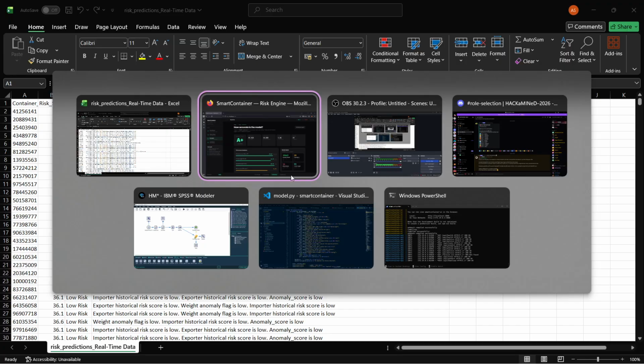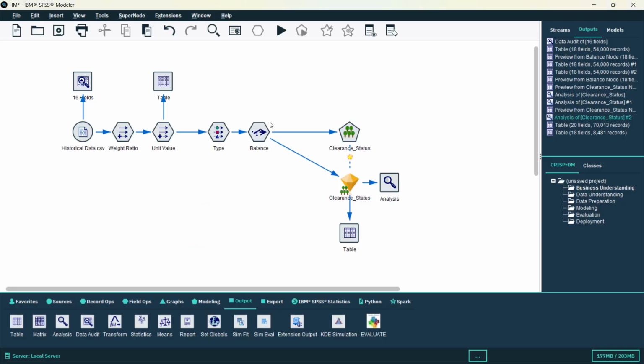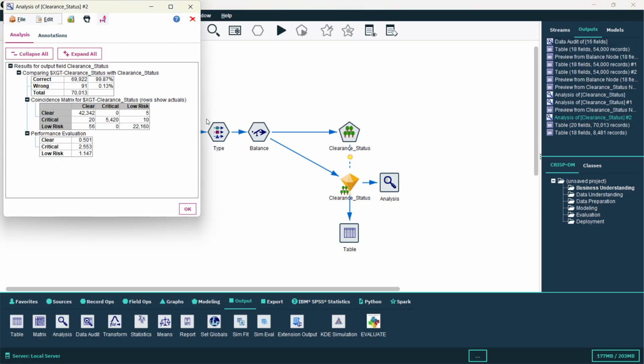First of all, we calculated it on the SPSS Modeler specifically and checked how particular things would work from our end, and then we constructed the backend. So this was the analysis of our model.